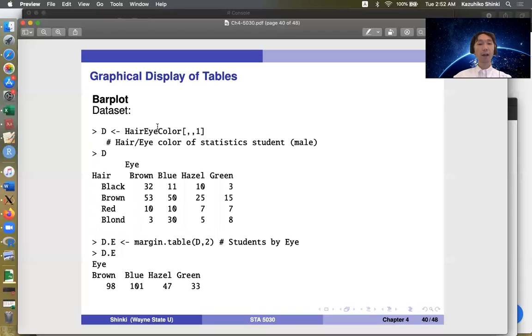So here I use the HairEyeColor dataset. This is also in the default R package. Actually this is an array, so rows and columns and also gender. The third index is for gender, 1 is male, 2 is female. And this is for male. The first variable is hair and the second variable is eye. So first index and second index. And we have the counts, the number of students here. I think this is from the statistics department in a graduate school. So hair color, eye color combination.